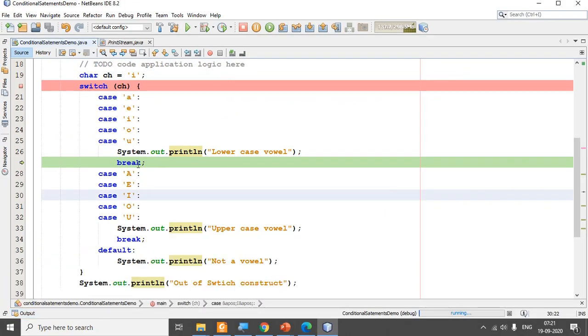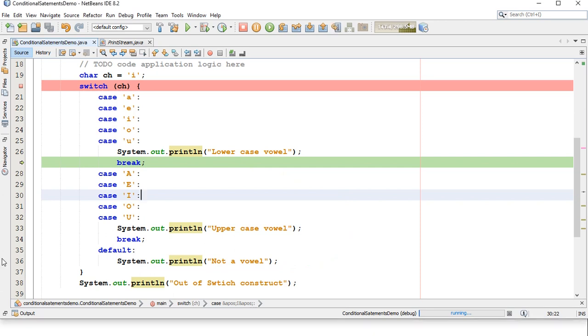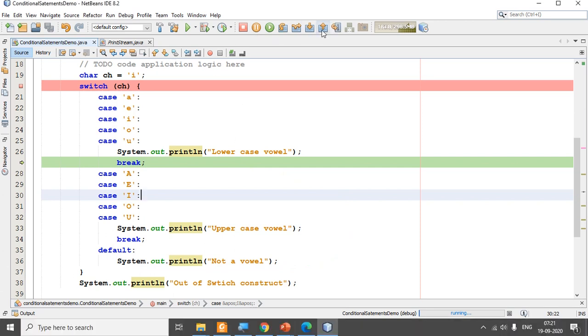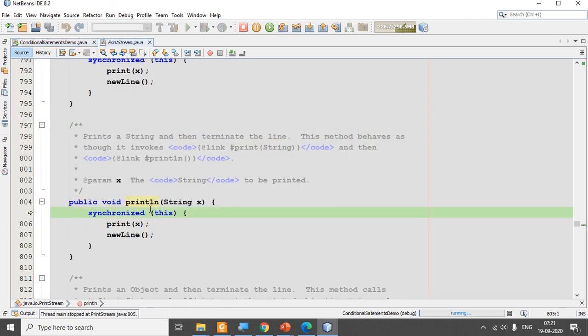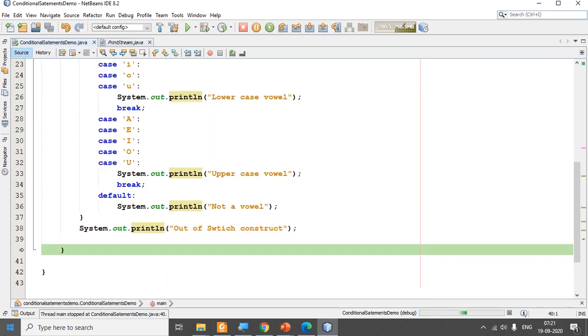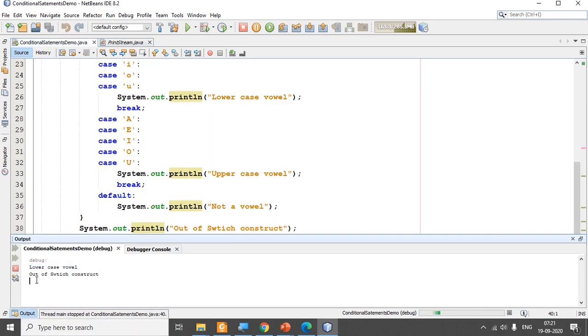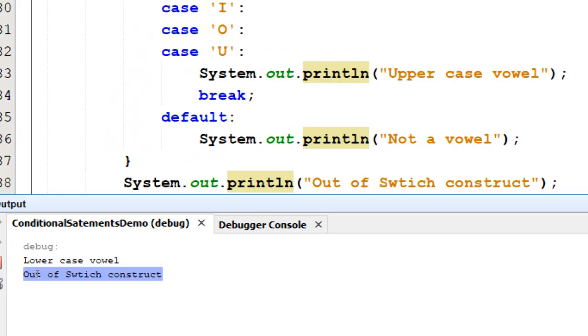After this, what I have is a break statement which will take me out of this switch statement, and it's going to come to this point. So if I go here to the next step, it will come out of the switch statement and it's going to print this one. If I go one more step, it will take me to the print line. I'm going to come out of that print line, and if you see the output, you're going to see the next line, that is, out of switch statement.